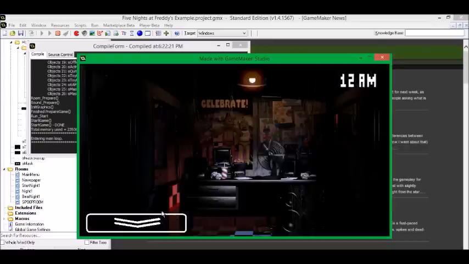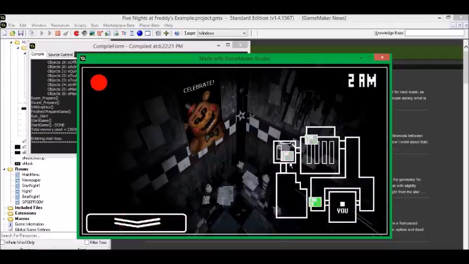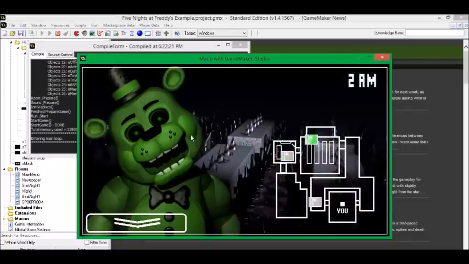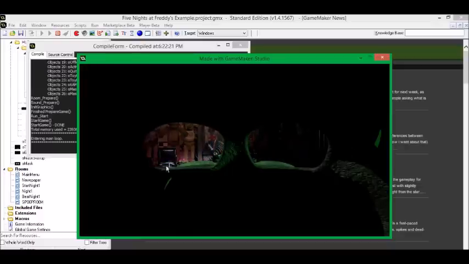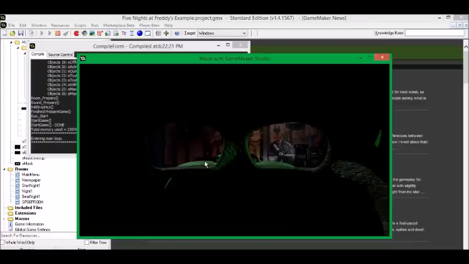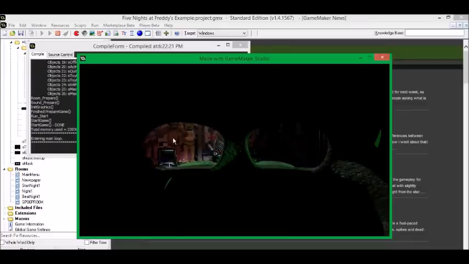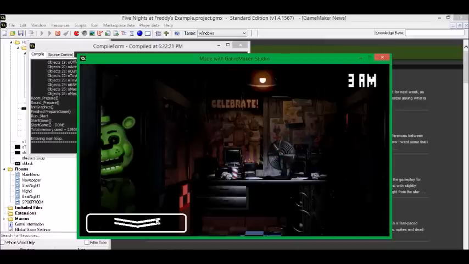Here we are in the cameras, which work. Let's press 2 so that we're finally at 2 AM. See if we can get Toy Freddy somewhere. Toy Freddy, would you like to come join us? Okay, there you are. Oh, you're here. Okay, let's see if we can get rid of you. No, we did not get rid of you in time. That sucks. Can we get rid of you at all? Why can we not get rid of you?